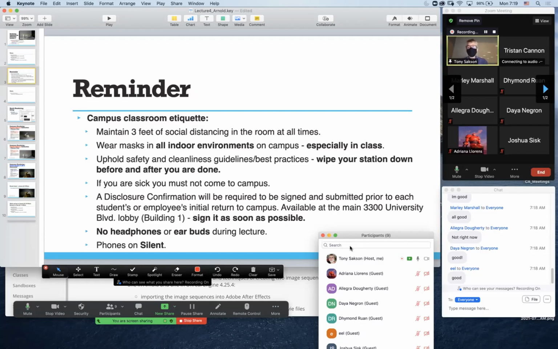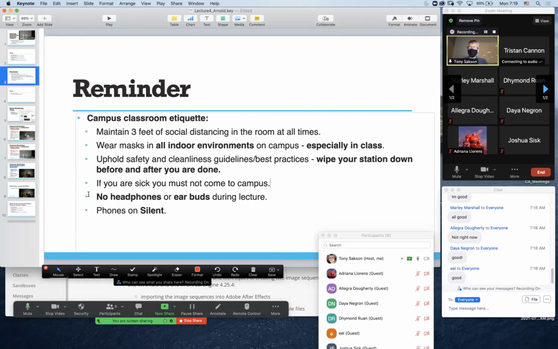If you're sick, do not come to campus. Do it through Zoom. From what I understand, there is no disclosure document that you need to fill out anymore. No headphones or earbuds during lecture, please, unless you are participating in Zoom discussions or have some other need for it. Make sure your phones are on silent. I always forget to do that, so I put it in there mostly for me.